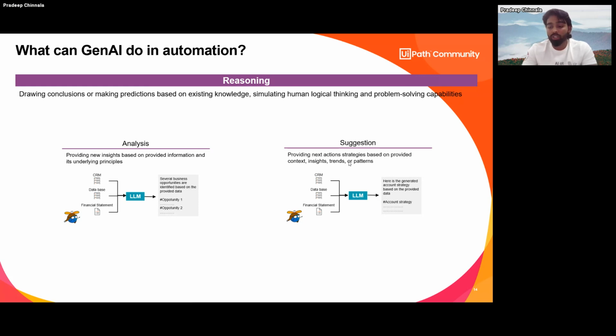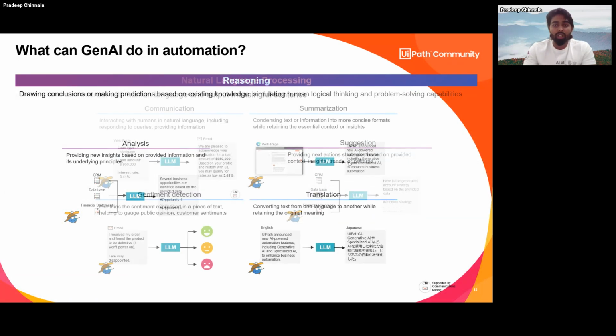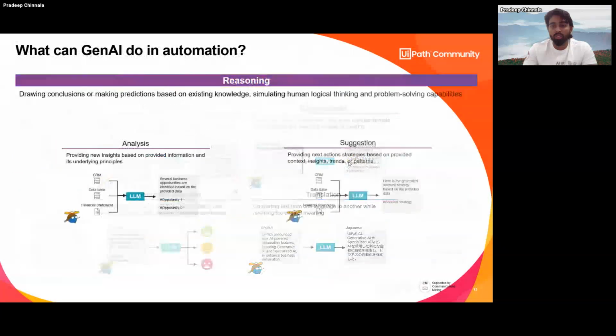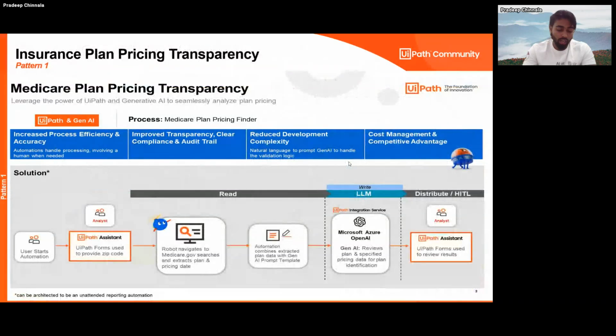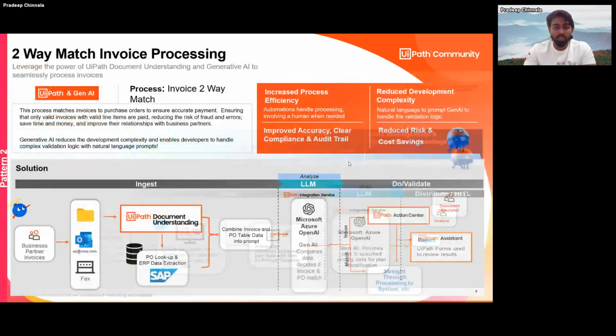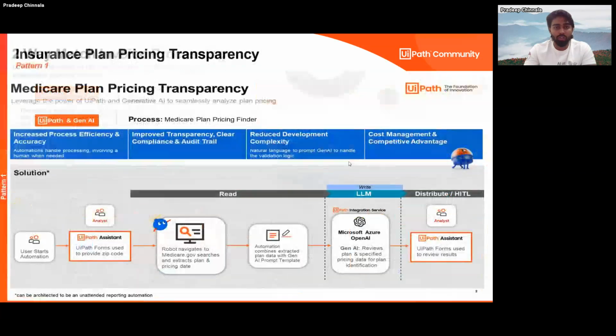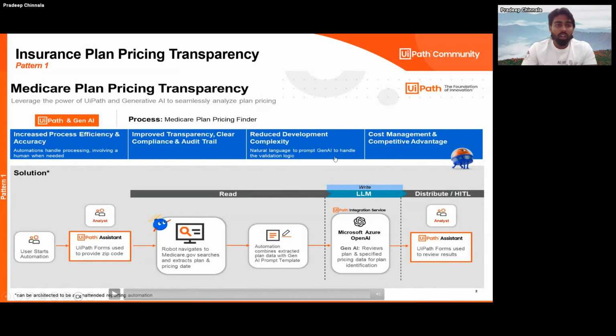So as of now, we have discussed many things, right? We have discussed many features if you want to use GenAI in your automation. These are the features and capabilities we have when you are going to use the GenAI. And here I have a few more examples. Let me explain these two examples quickly, and then I'll give 1 to 2 minutes for any questions.